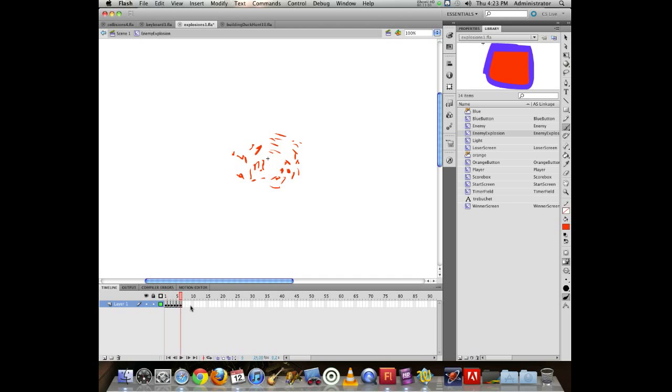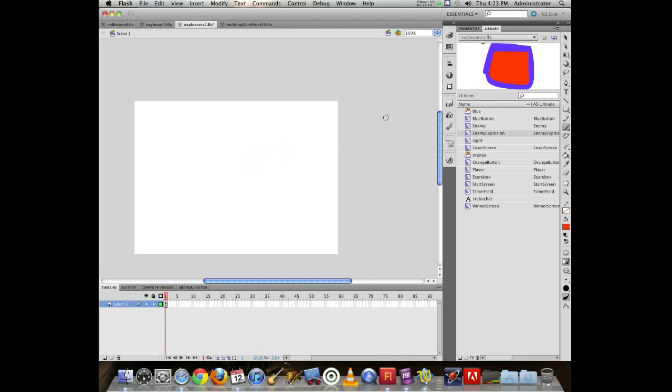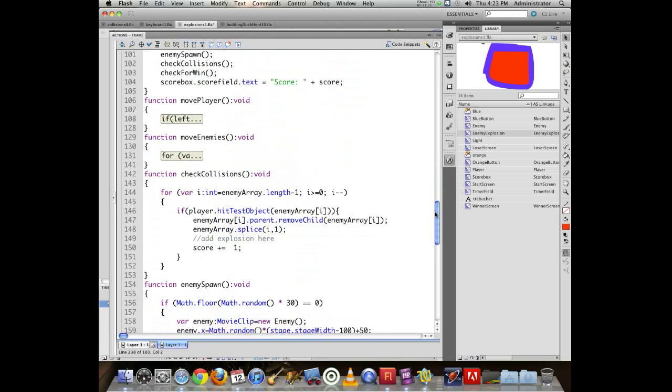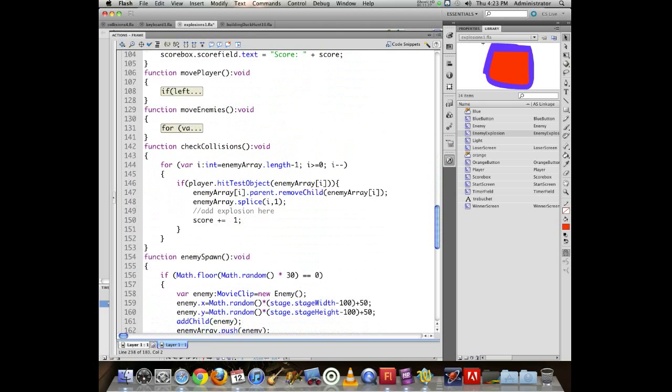Now this is going to be the first step of it. I have some ideas about how I might go back and modify this a little bit to give it a little different kind of explosion as part of it. But that's a nice start. Going back to my main scene, going into the code here. Go back where it says add explosion here. This is where I can add in that explosion.